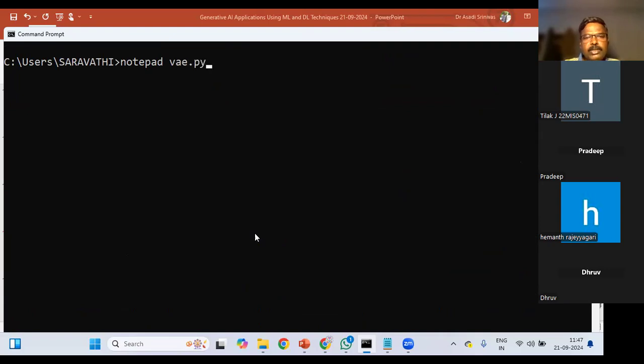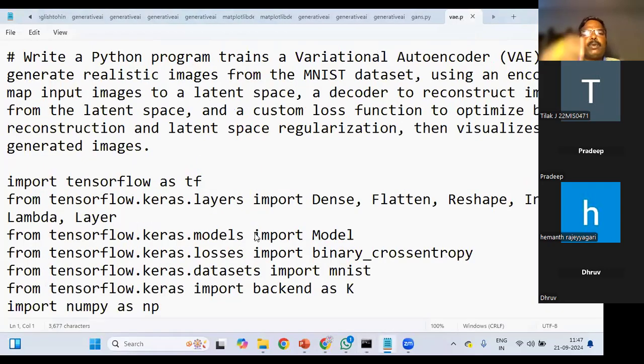VAE, variational autoencoder. Write a Python program that trains a variational autoencoder to generate realistic images from the MNIST dataset, using an encoder to map input images to a latent space and then a decoder to reconstruct images from the latent space, and a custom loss function to optimize both reconstruction and latent space regularization, then visualizes the generated images.